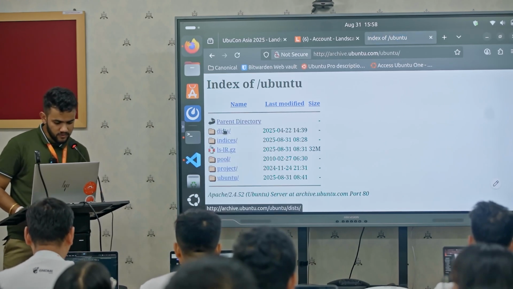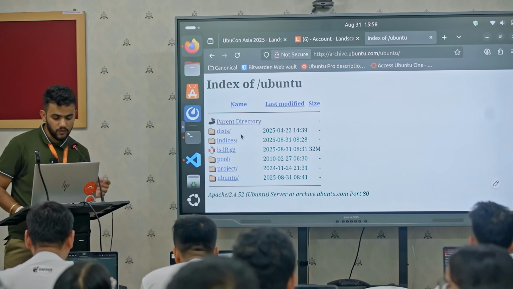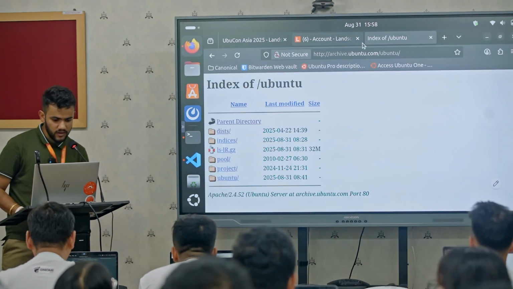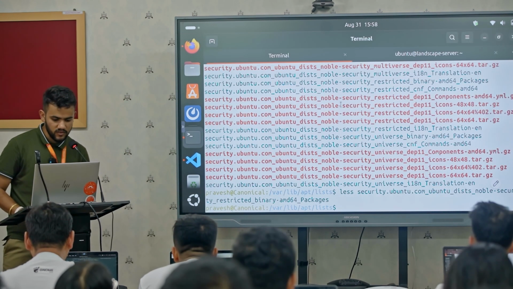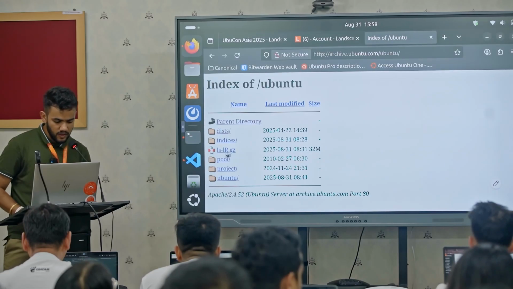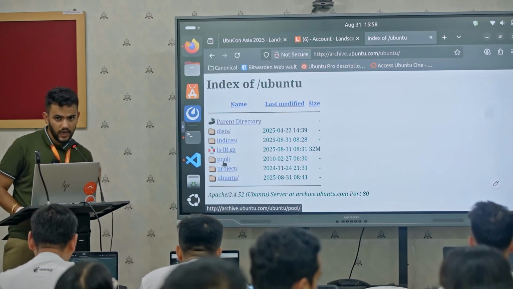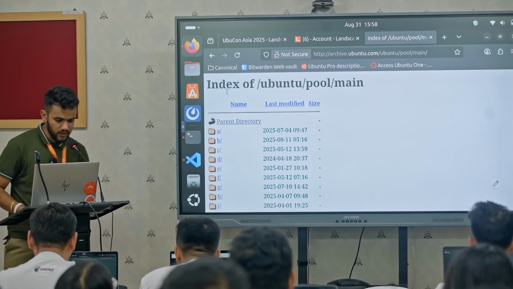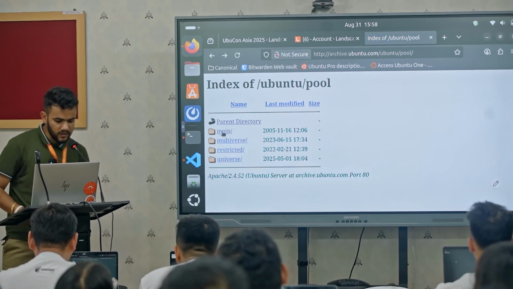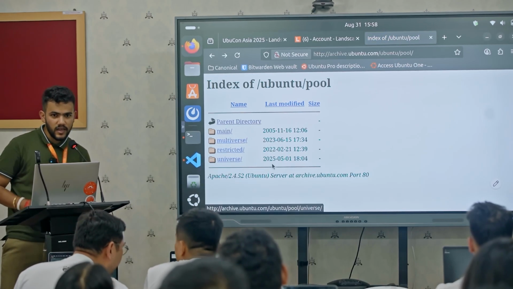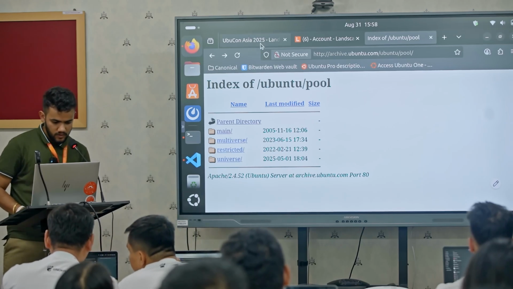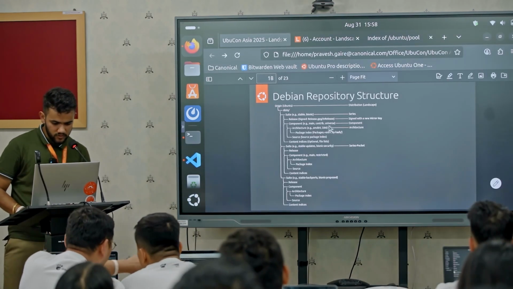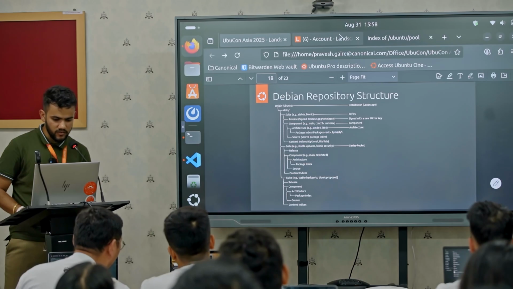And then we would have dists. So dists is the one that will host your apt lists that we showed earlier. So these things are inside dists, and pool is the one that will have the actual deb packages. So if I go inside pool, we will have main here. So main, multiverse, restricted, universe, these are called components. If you see here, yeah, components: main, universe, etc.